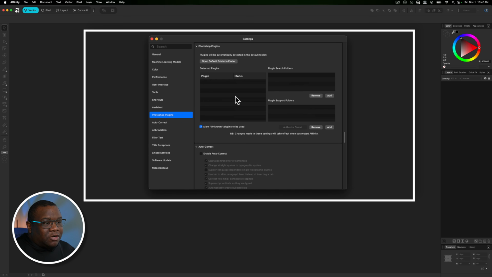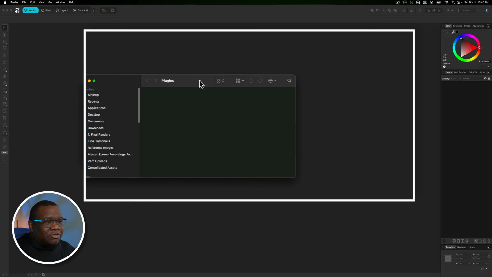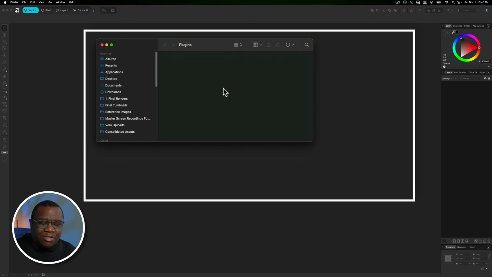So the first thing here is you have "Plugins will be automatically detected in the default folder." If I click this, you'll notice that, well, mine is pretty empty. Now, there's a few ways of working this out. If you hold down the Option key, you can see how this is navigating to that particular folder. That's just for, again, Mac users. You can see the path to get to this folder. And what that means is you can then go around your computer and go find all of your plugins and drop them into this folder.